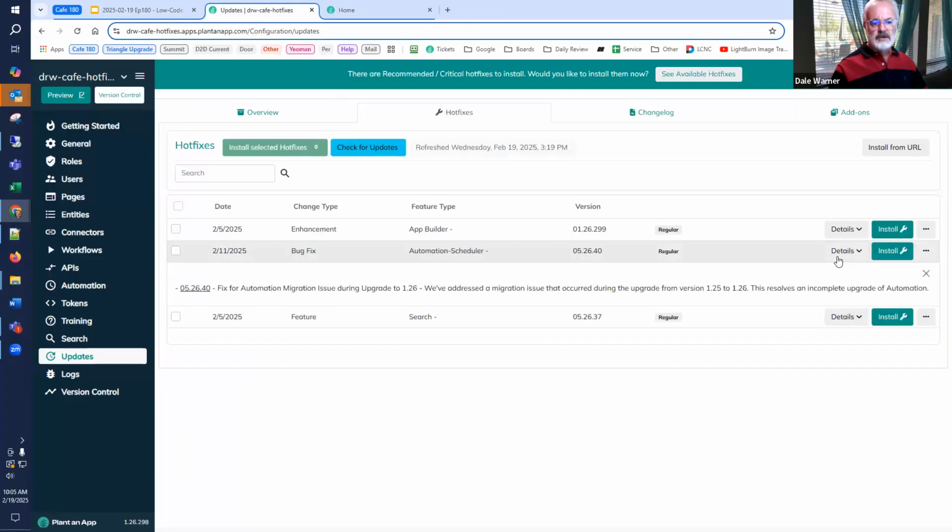There was also a bug fix in Automation Scheduler, dealing with a migration issue for people who are migrating from version 1.25 to 1.26. You might have encountered an occasional migration issue, so this resolves it if you encountered it.